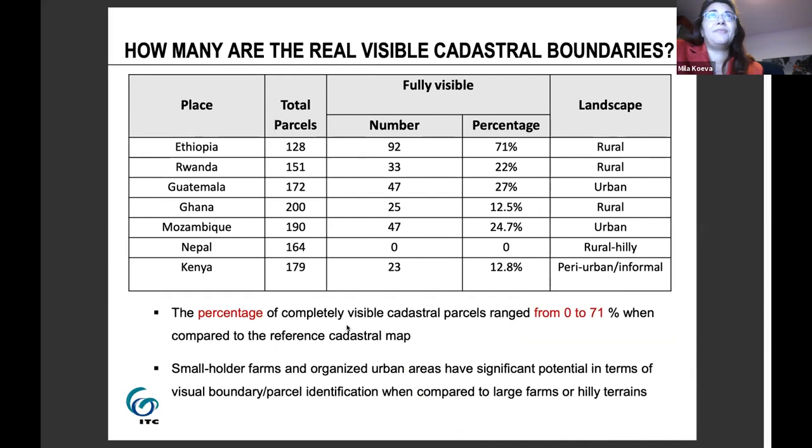We investigated how many of the real visible cadastral boundaries there are in images and how much of them can be extracted. Those are the countries that we started exploring: Ethiopia, Rwanda, Guatemala, Ghana, Mozambique, Nepal, and Kenya. And you can see on the slide that between 0 and 71%, we had extracted visible cadastral boundaries. And we also concluded that smallholder farms can have quite some potential compared to large farms. Some results can be seen on the next slide. Yeah, just shortly, next slide.